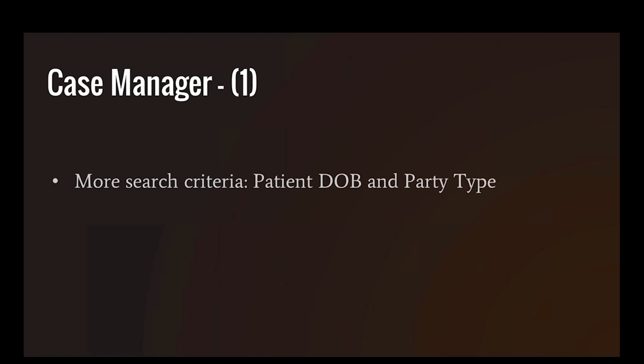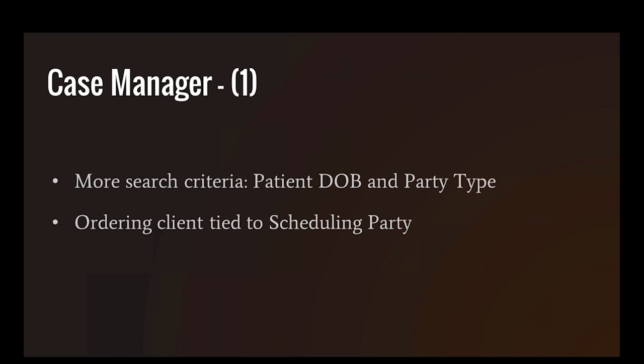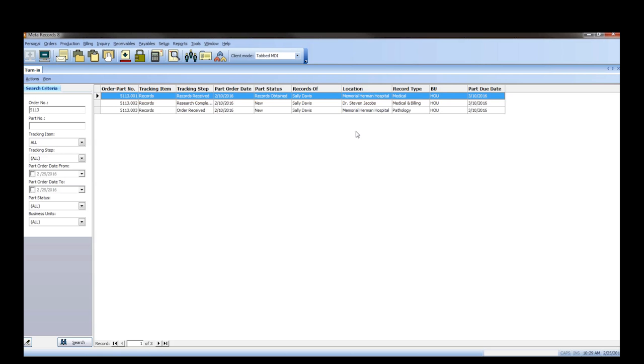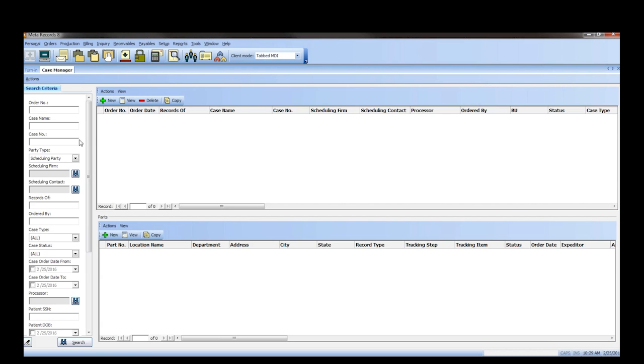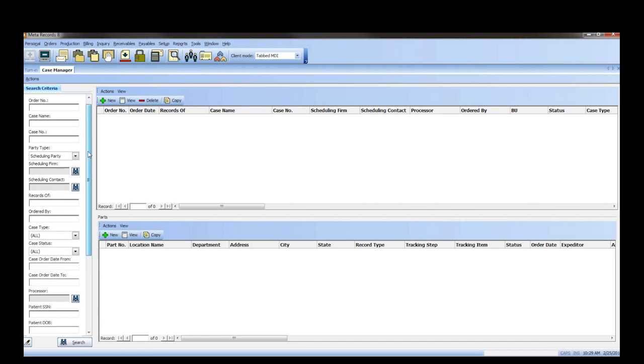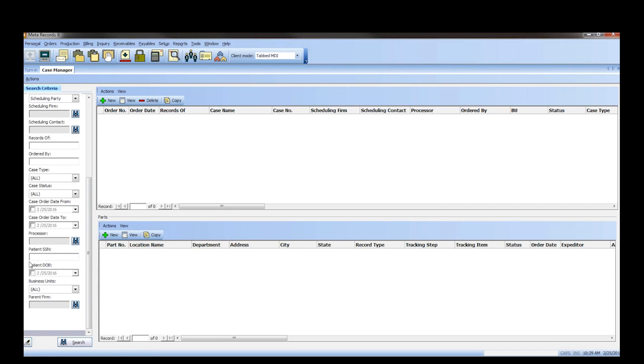We've added more search criteria to the case manager. You have the ability to search by the patient DOB and party type. And the ordering client tied to scheduling party logic has changed. So let's take a look at these two. Let's open the case manager. So first, if we look to the left, you'll now see party type to search by right there. And if we scroll down, you'll see patient DOB. So we give you two new options to pull up cases by.